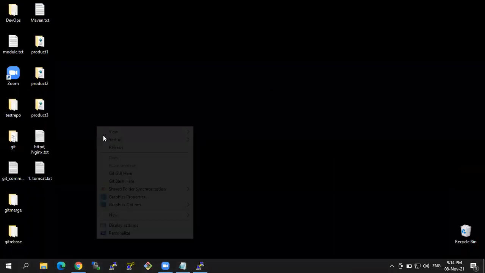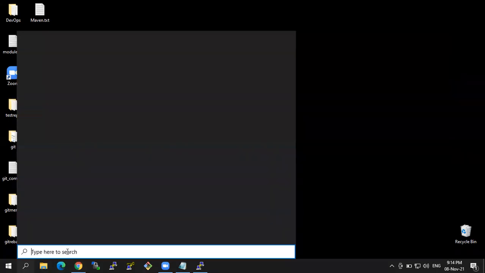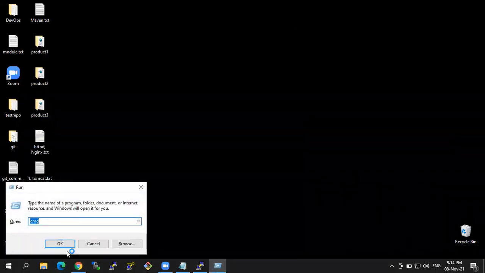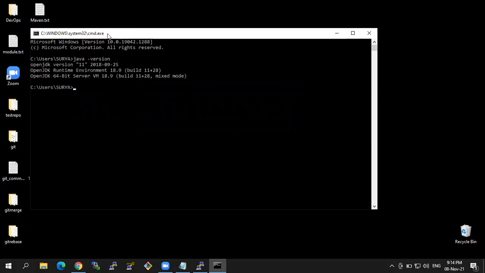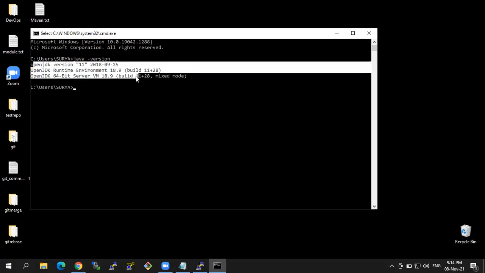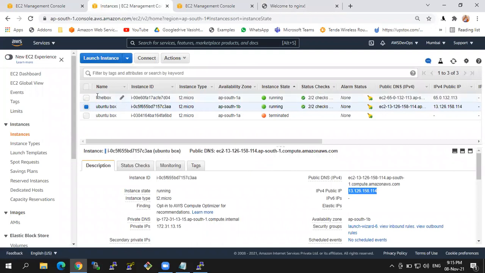So for Windows, the prerequisite is Java. Already you have given Java in the environment variables, right? If you give java hyphen version, you can see the Java version. If it is there, then Java is there. OpenJDK is already there, so no need to install Java. If you are working with new EC2 instances, then you need to install Java first as a primary thing. After Java installation, you need to install the Tomcat package.